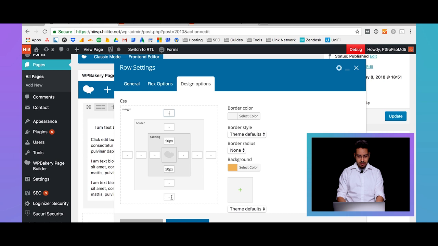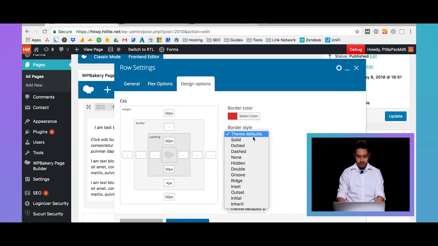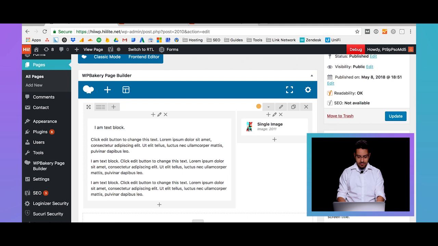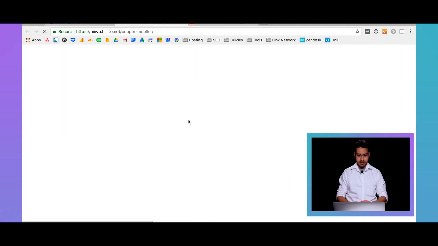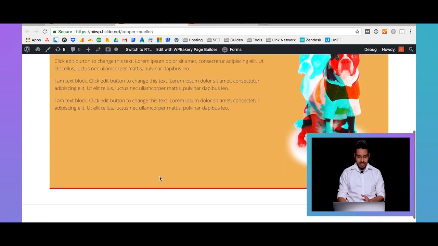And also add some margins. So I'll show what that looks like in a second. And let's add a border, but only on the bottom. So I'm going to add a 4-pixel border. And on the right here, I'm going to give it a color and a style. We'll make it solid. And there we go. So I'll just save that, update, and we'll take a look at what this does to our page. So on a refresh, we have our background and we have our border color.